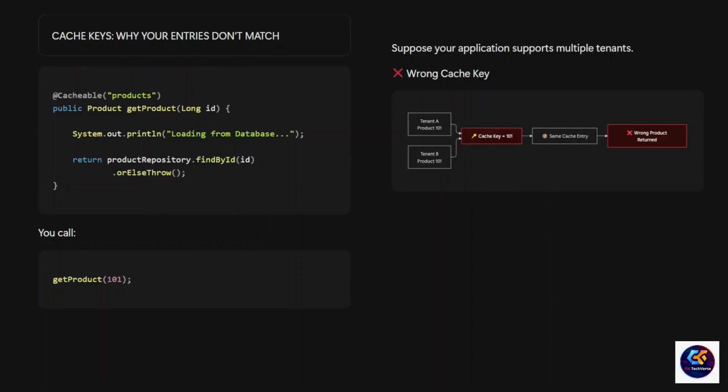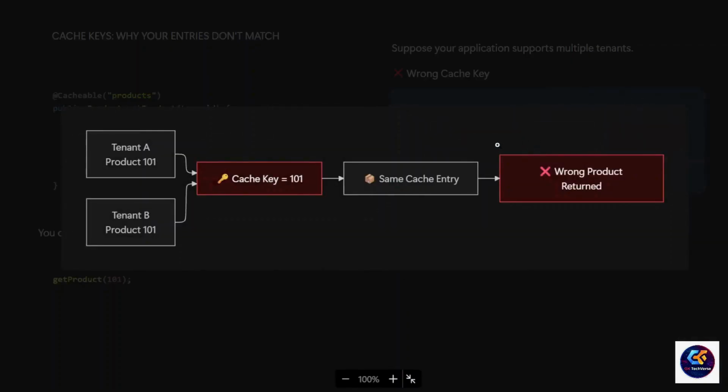Suppose your application supports multi-tenancy. Multi-tenant architecture means you host your application as a single instance and your database is a single instance, but different customers are using it. So you should differentiate with your customer ID or tenant ID.